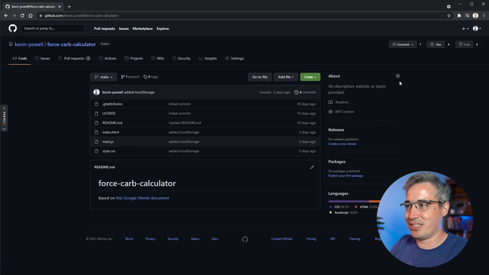But the advantage with this is you're probably using GitHub for version control on your project anyway, and it doesn't have to be GitHub.